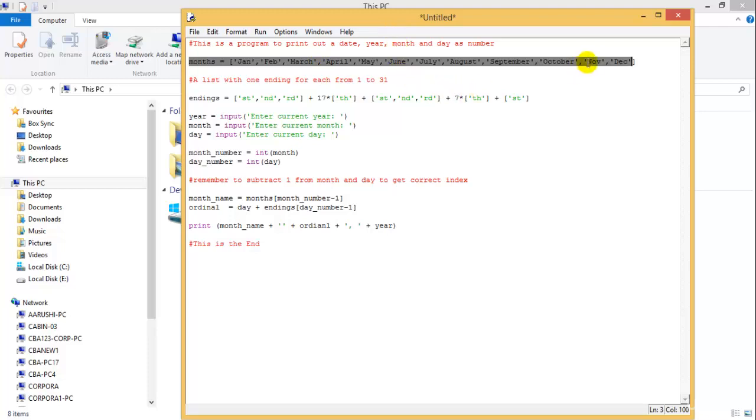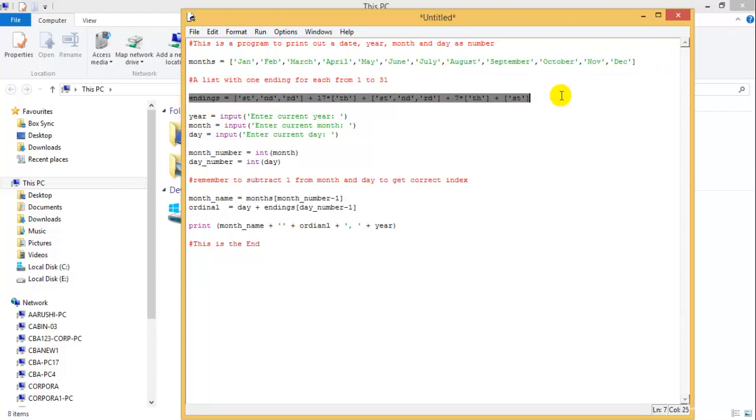And remember, whatever you have written over here, that would be the same displayed over there. If I have written NOV, then it would be shown as 10th of NOV. So whatever you write inside these brackets, that would be shown over there. These are the endings for each and every integer starting from 1 to 31st. The reason being that there are a total of 31 days inside a month maximum.